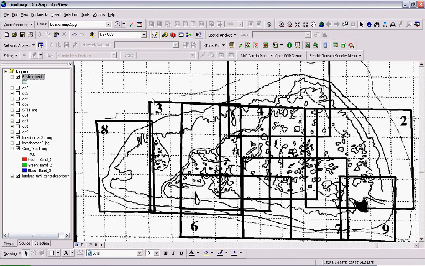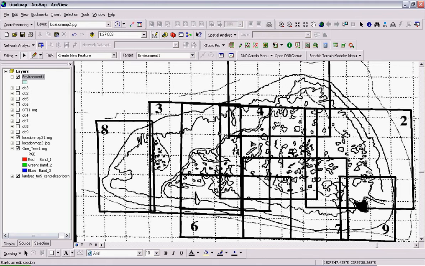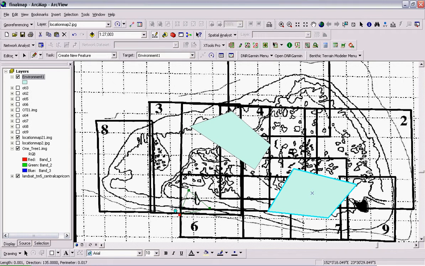Okay, so there are two ways you can calculate the total area. Basically, you can have one shapefile, for example environment 1, for all the areas that you think are lagoon. I'm just going to show you this very briefly, because there's another video specifically on editing. It's a sort of preview. So I'm just going to map my lagoons. I'll say there are 3 lagoons.